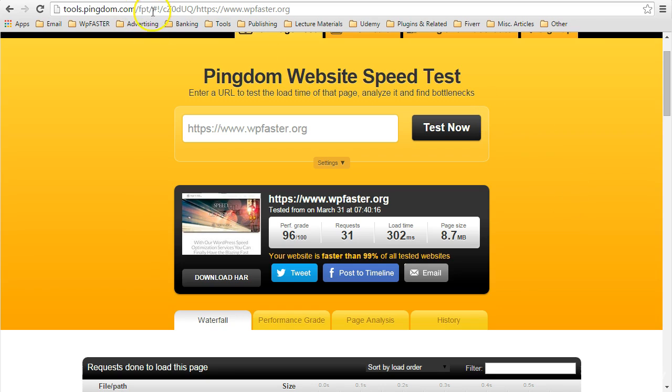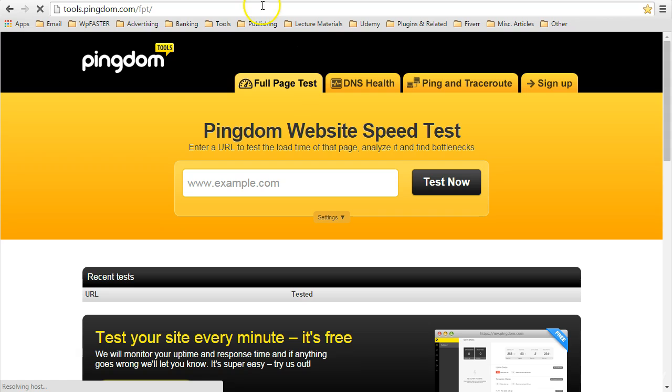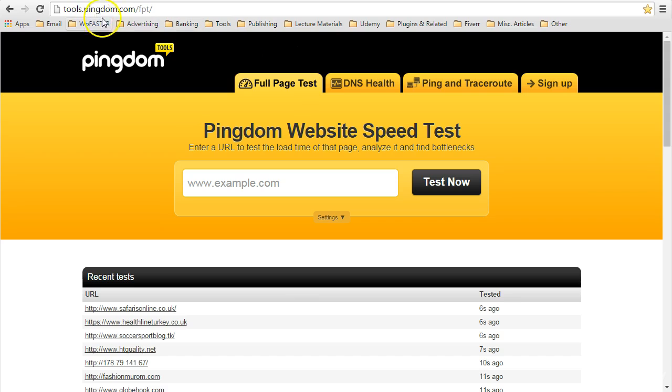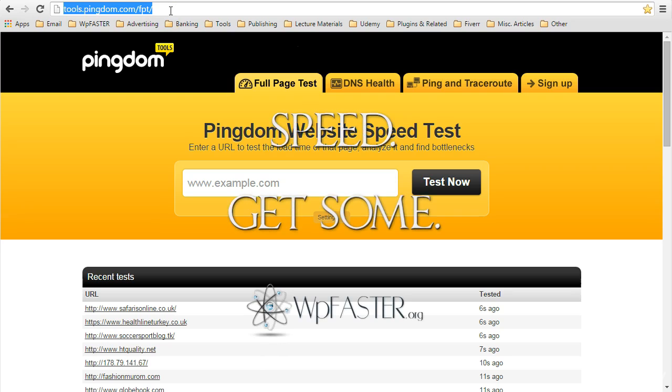Incidentally, not so incidentally actually, the URL for the speed test tool is tools.pingdom.com/FPT/. Now we'll be including a link to this, as well as all other tools that I'm going to be exampling, in the addendum to the section.